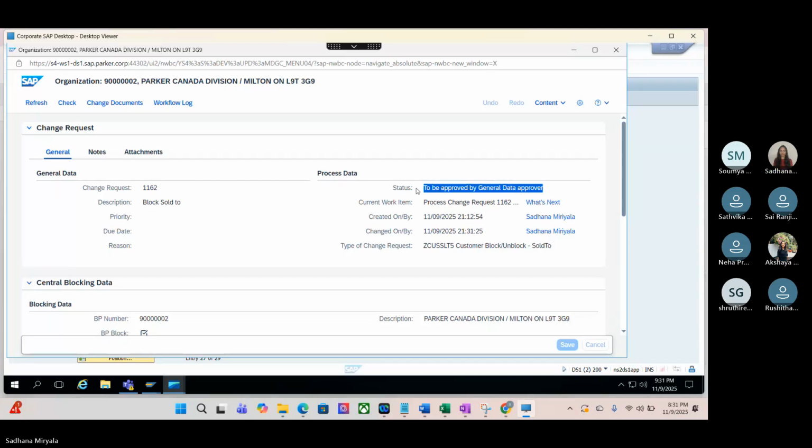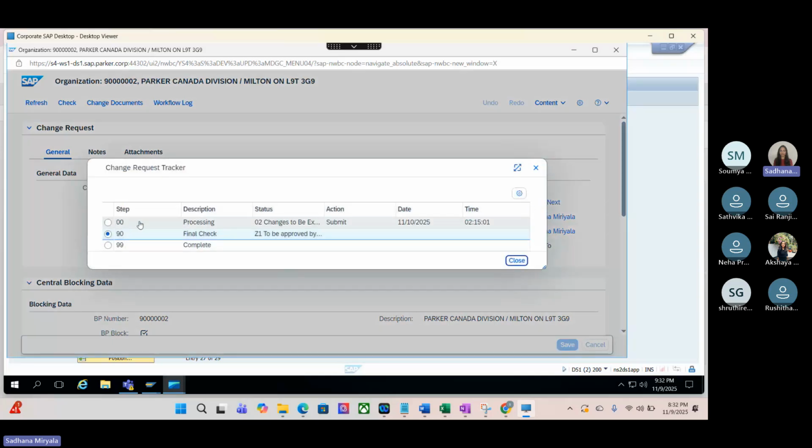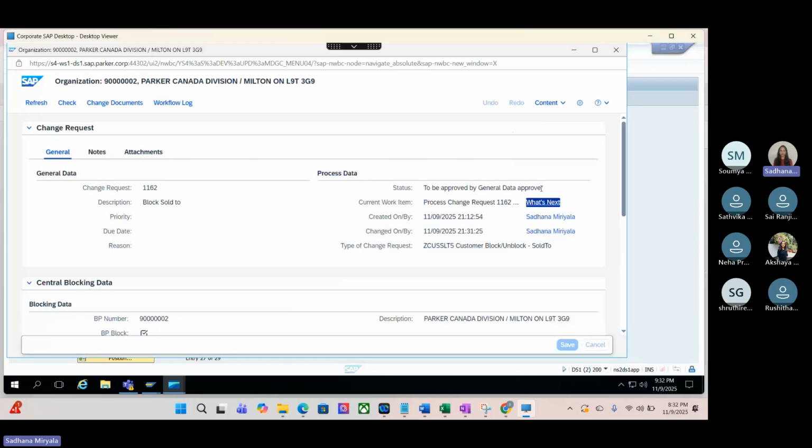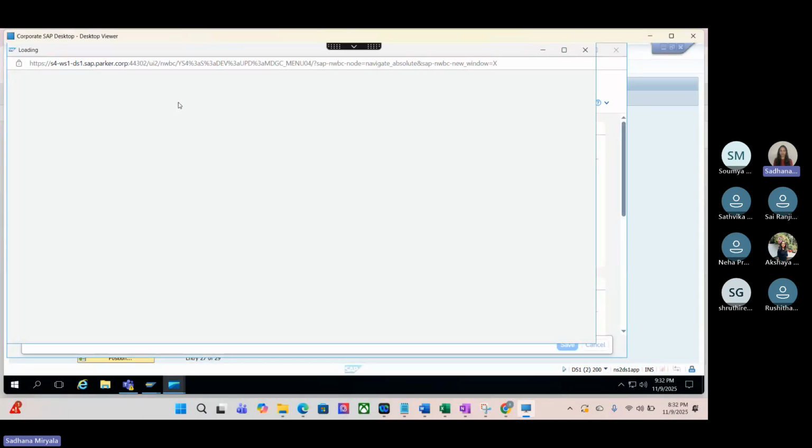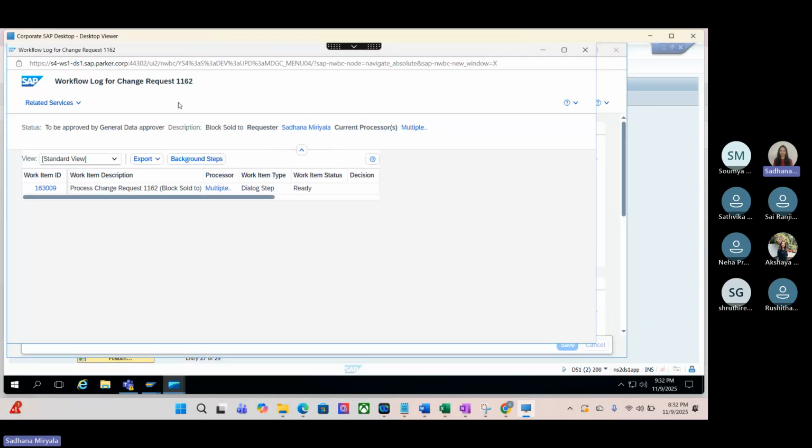And here I don't have any buttons. Why? I'll explain that later. Here we have what's next. In the what's next, 00 is the initial. Now we are in the 90 step and the next step is 99, that is complete. Here in the workflow log, you can check the users involved in this workflow.